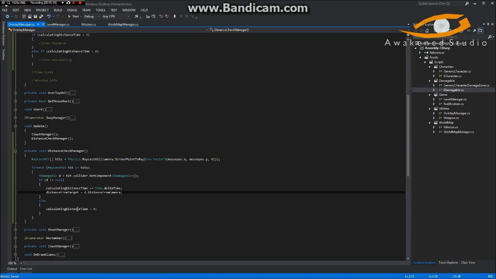Now, because this is running every frame, it'll add 2 times the time per calculating distance, and you'll calculate it twice as fast. And the distance from target will be, it'll choose one of them. It'll choose the last iteration. It won't update for both of them. So it'll choose one of their distances, and then do that.